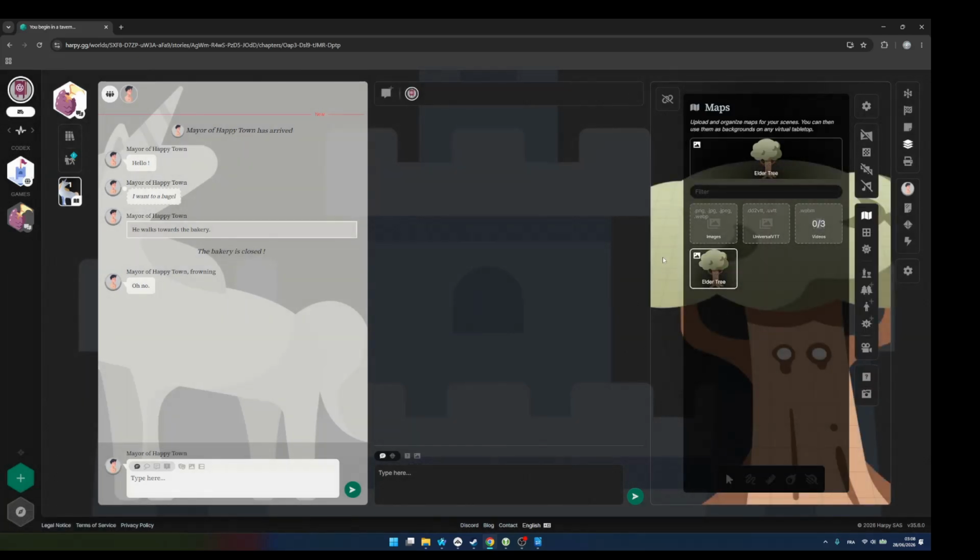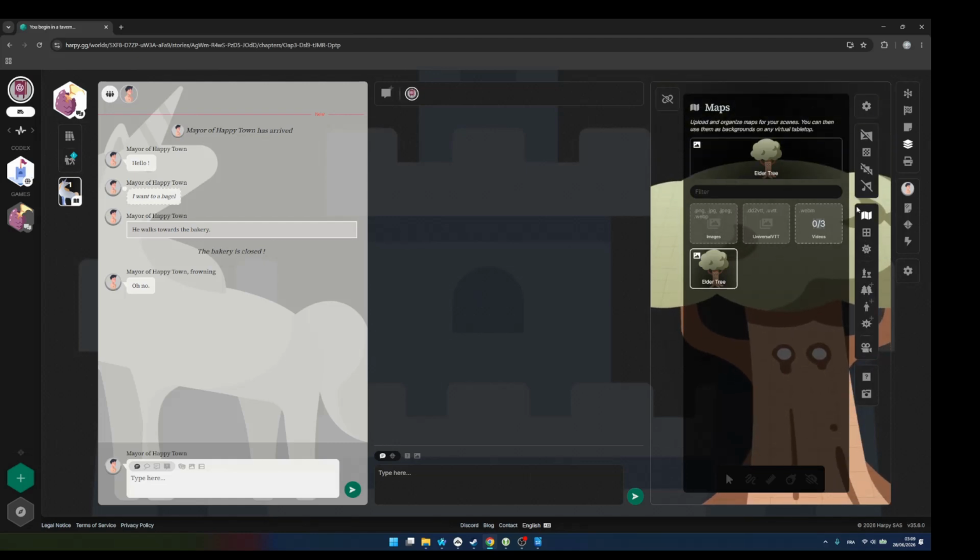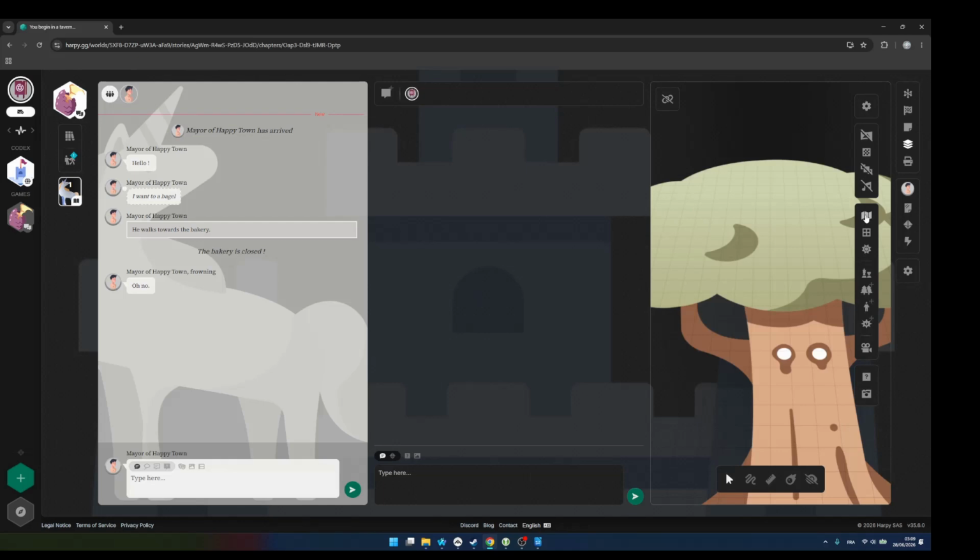Now that you do have a map, the menu expanded even more, and you can define light, change the grid, add different tokens and props, and change the camera angle from top down to 3D. There's a lot you can do with scenes, but there are more detailed video tutorials for that. So for now, back to our play-by-post game.